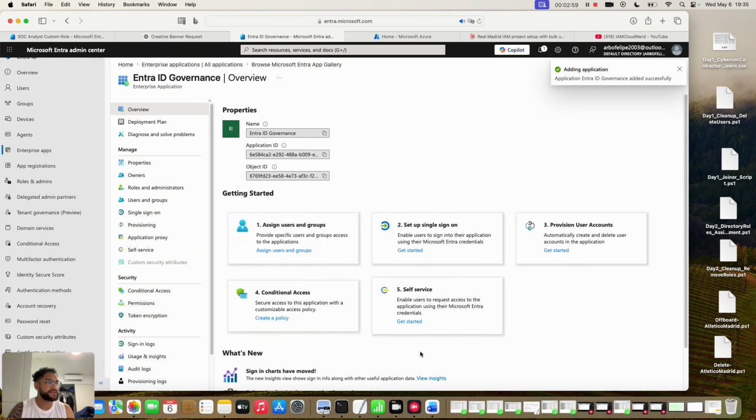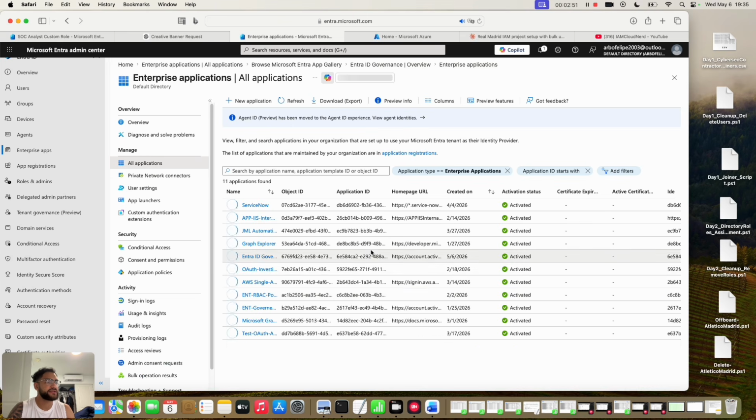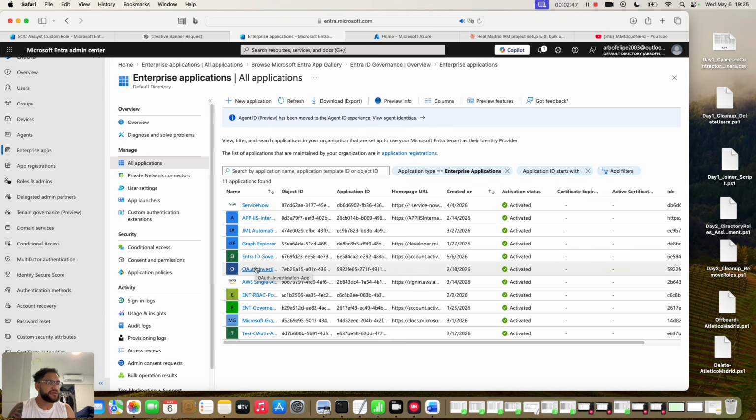So as you can see, we have the application ID and the object ID for it. Let's go back to enterprise apps. It's right here. I will be adding other apps that I will include for the contractors. So wait a minute, and then I'll be pausing really quick.